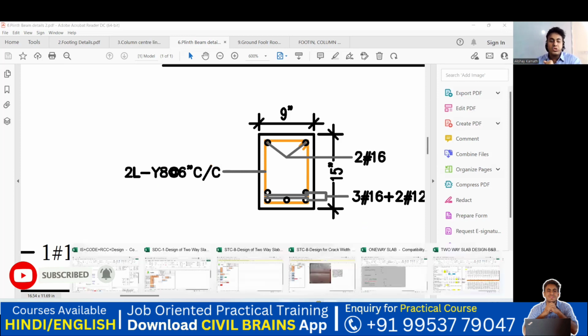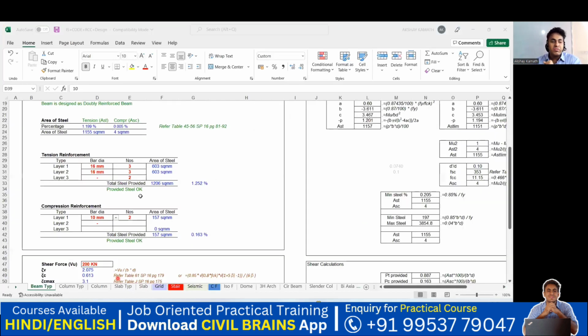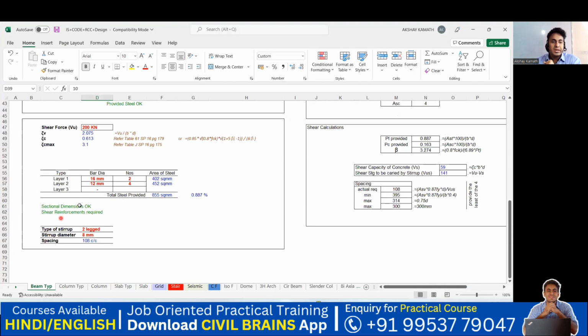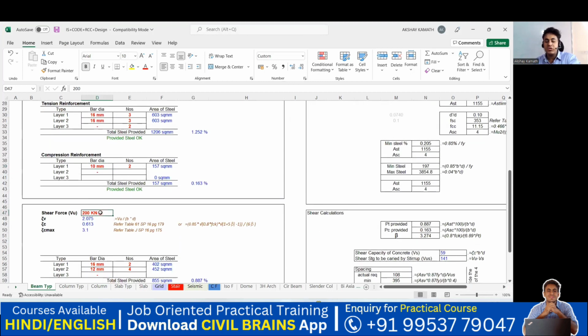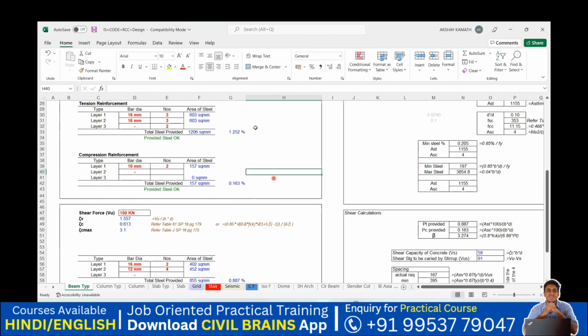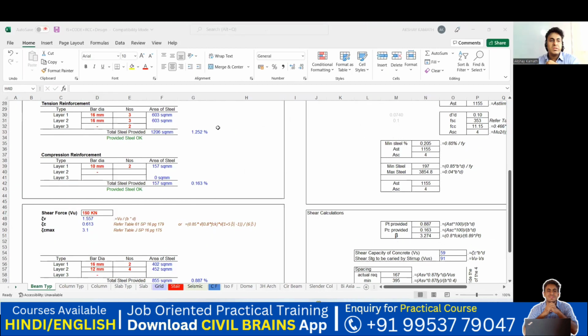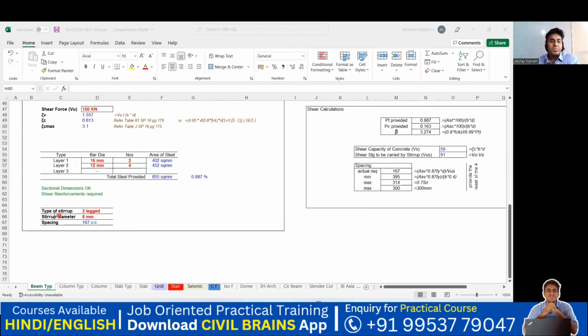So again on the Excel sheet you can get it directly. So if I come here, see for this particular area, for this particular shear force, I need to input a shear force. I'll put a shear force of, let us say, 150 kilonewton. Okay, I'm just assuming some value so that we understand the concept. So 150, you can see here the type of stirrup is two leg. It is an 8 diameter bar. So you have to provide at 167.